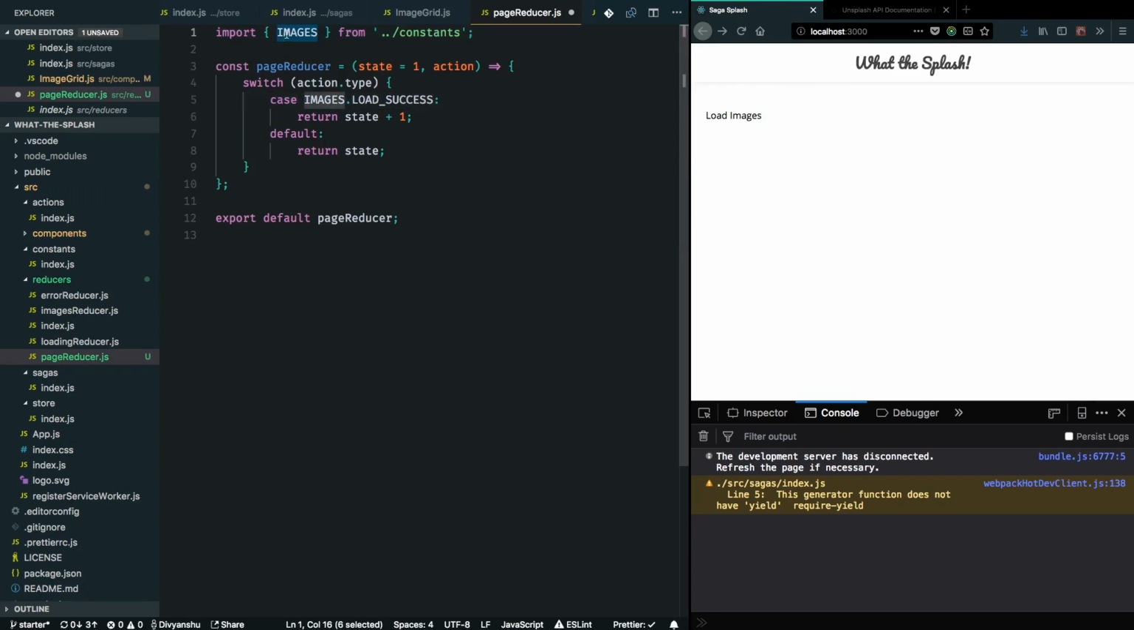So yeah, I'm importing my images actions, images constants, and we are initiating the state with a value of 1. And whenever the reducer comes across our images.load success, that means that this batch of images has loaded successfully. So we can safely increment the page count. Otherwise, we'll just return the current page number.